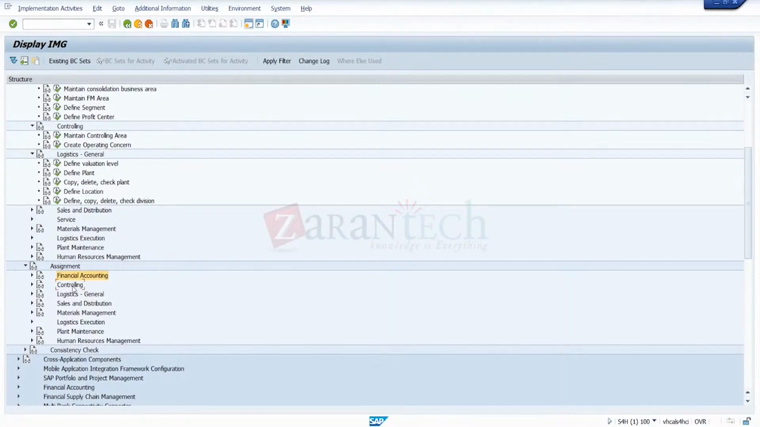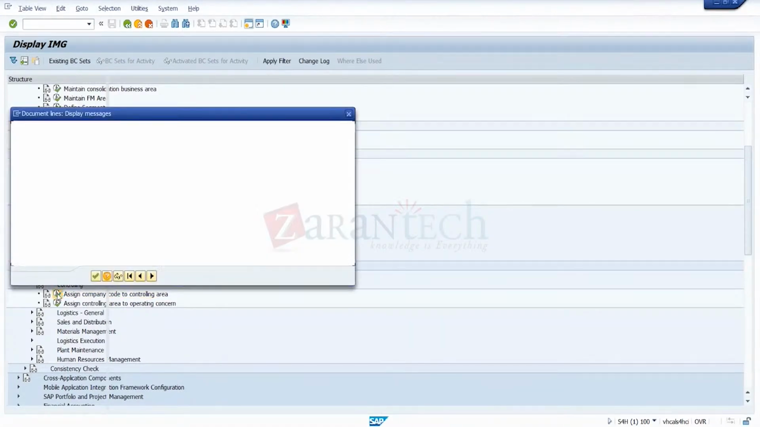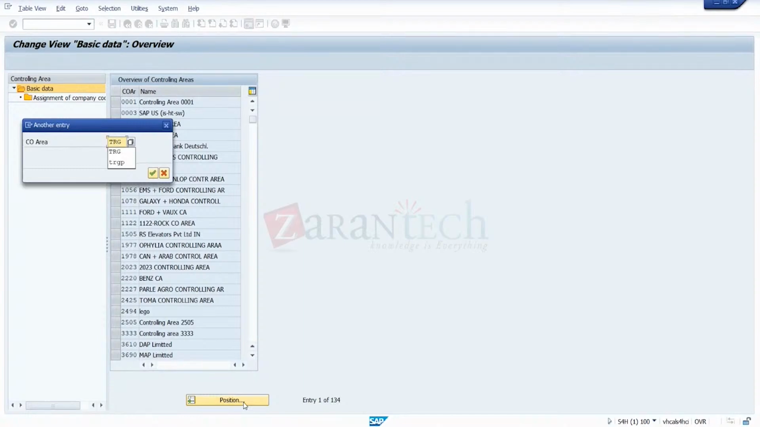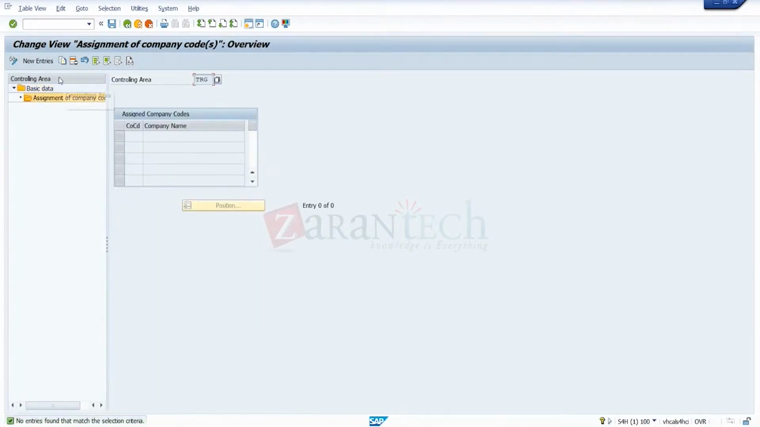Next is controlling. So assign company code to controlling area. Enter. Again here, find the controlling area using position; our controlling area is TRG. Enter. To assign the controlling area to the company code, select the controlling area and double click on assignment of company codes. Go for new entries.